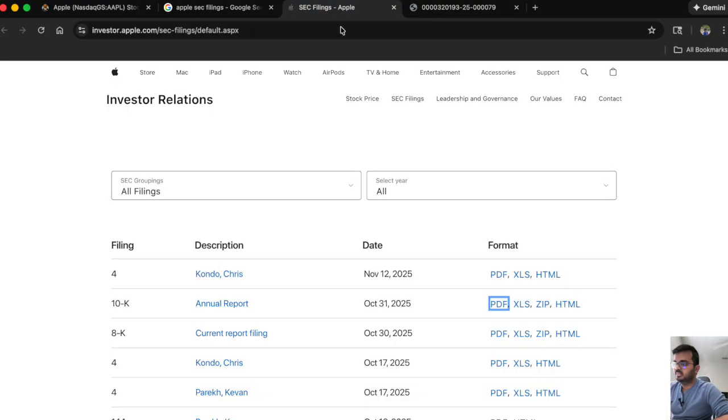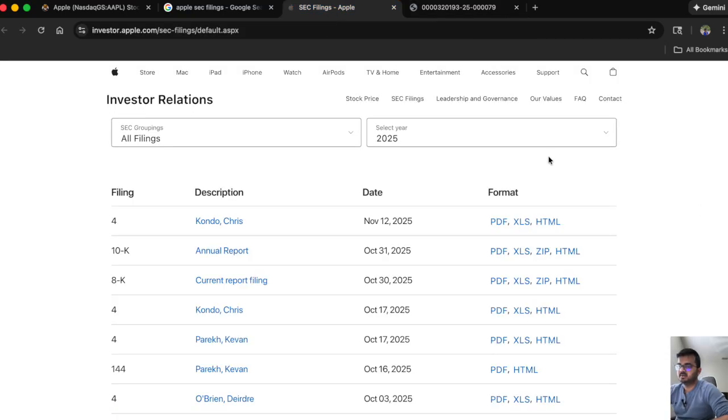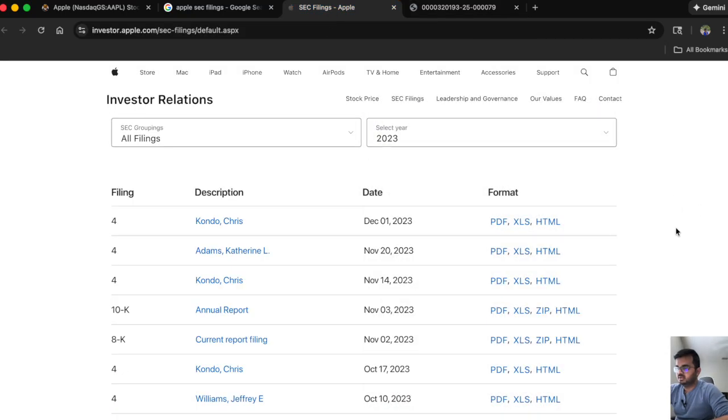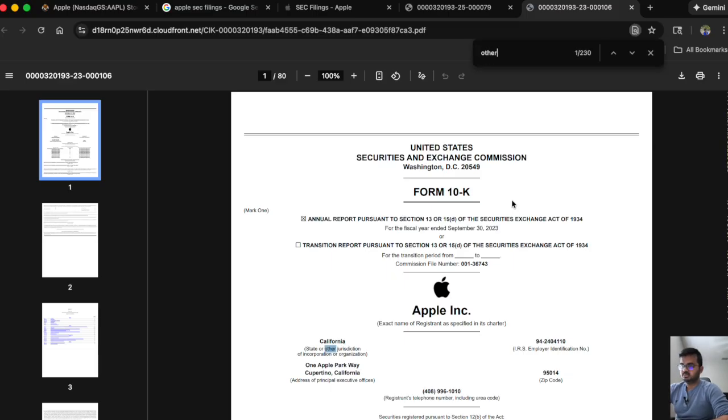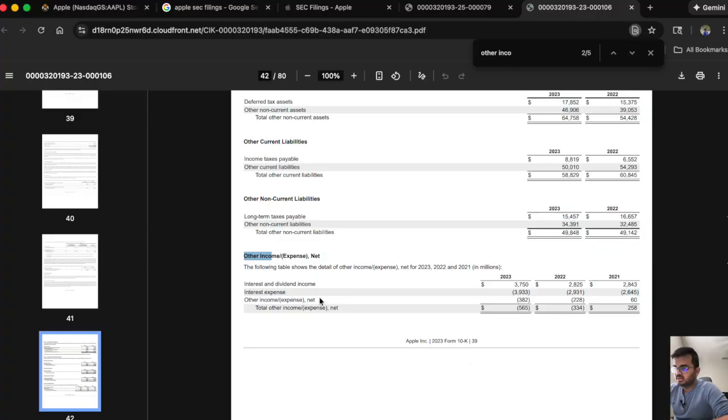Maybe I'll show you what I mean. For this, I will show you the previous years' Apple annual reports. Say I'll go to 2023. In 2023, I'll go to the annual report. This is the 10-K. I will open this one and type in the same thing, other income. Okay, other income or expense, we can say in the year 2023, they have negative 565, and in the year 2022, negative 334. If I look for the footnotes in other income, I'll type it in, go next. Okay, here there is a footnote.